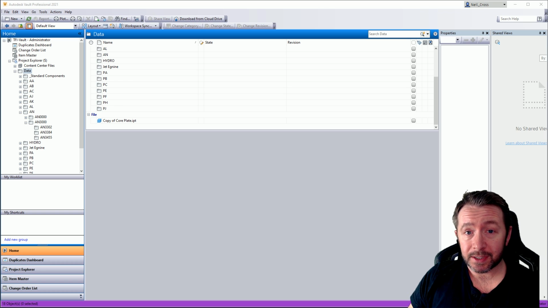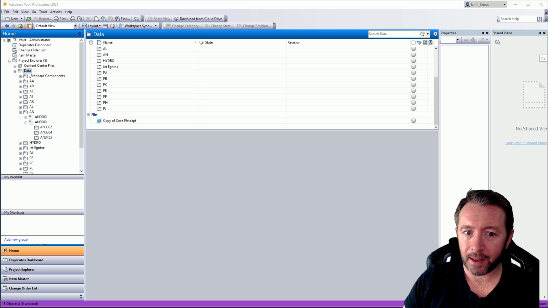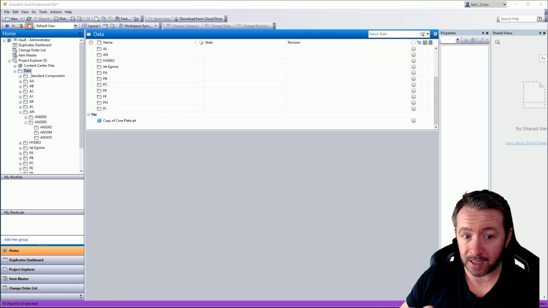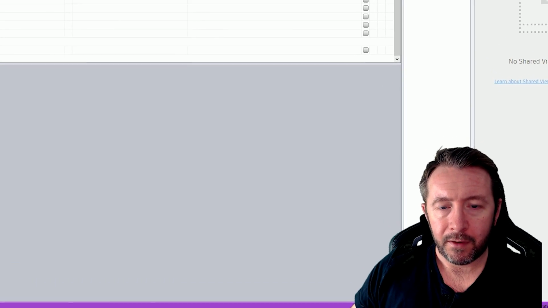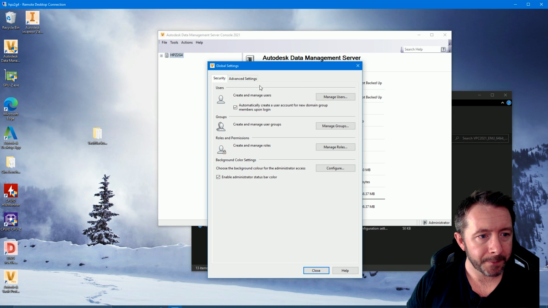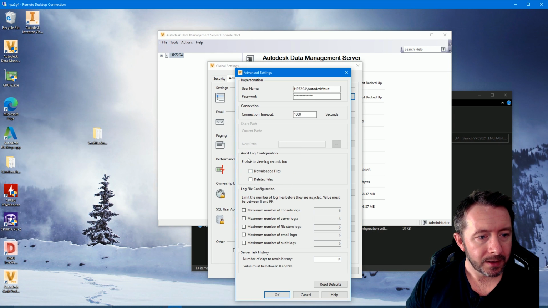This next one, mate, I kid you not, I had no idea this was in. I haven't even tested this yet, and I'm about to check this out myself, live right now. But apparently, you can now enable a log that will specifically and explicitly log anyone who deletes and downloads files, which is a specific log for just downloads and deletions from the Vault. What? So apparently it's in the ADMS console in administration, advanced settings. So it's this here.